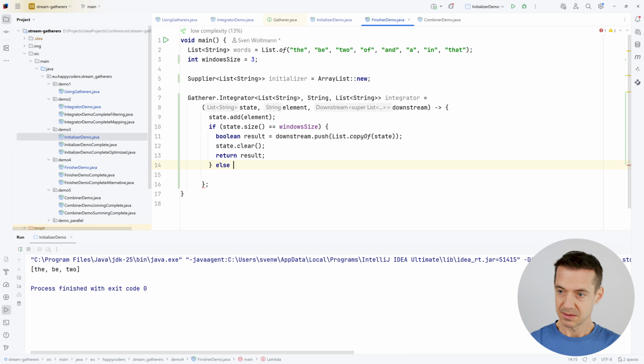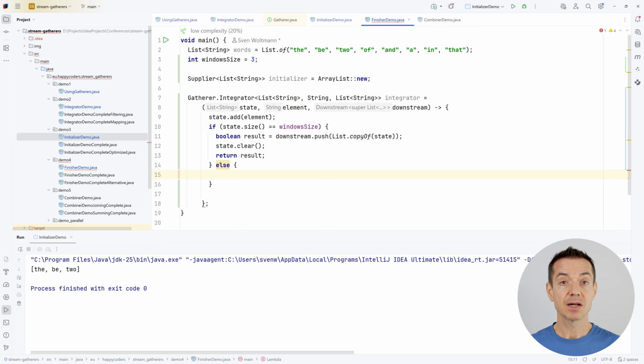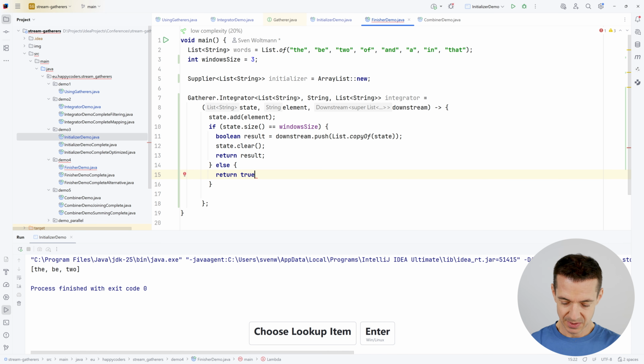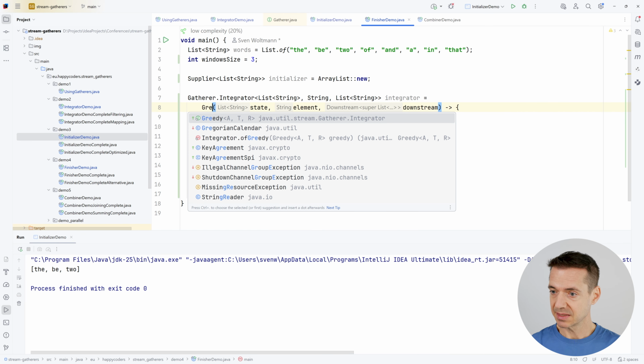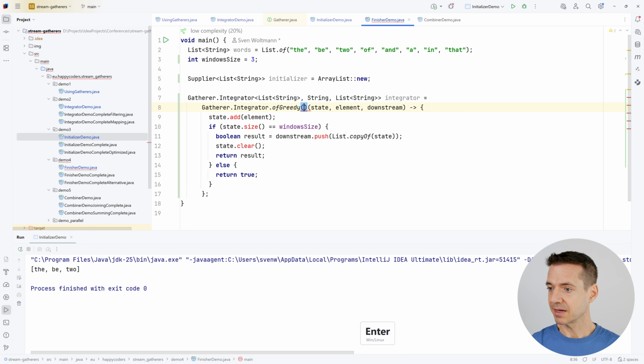Otherwise, if the list has not yet reached the window size, then don't push anything and return true so that we continue receiving elements. This integrator never returns false unless false comes from the downstream, so we should mark this integrator as greedy again.